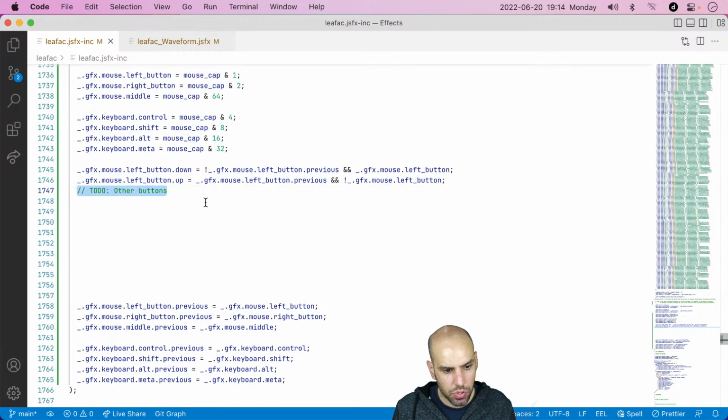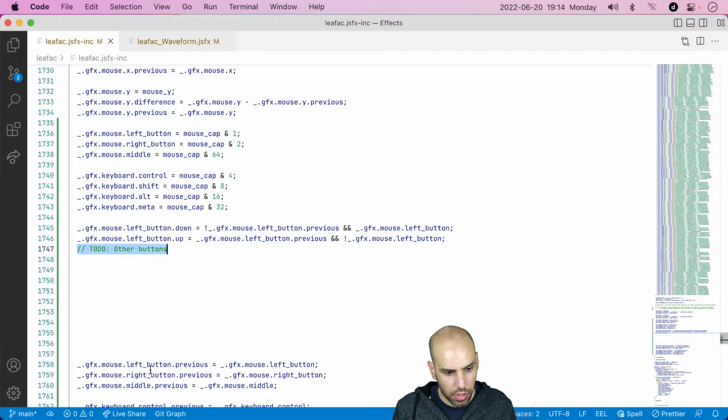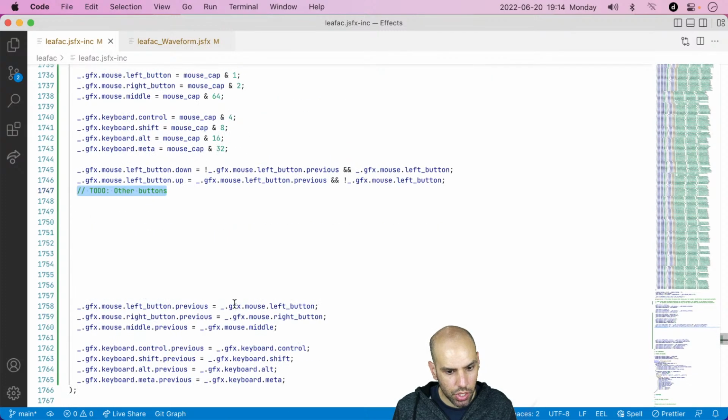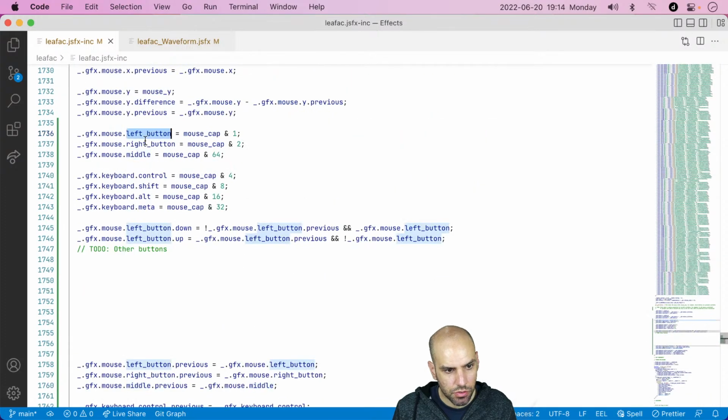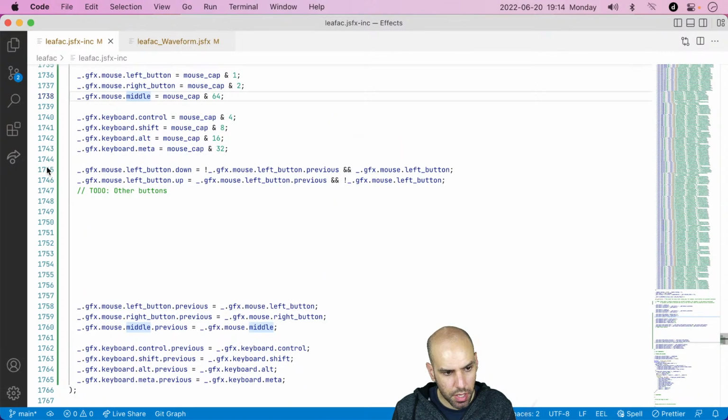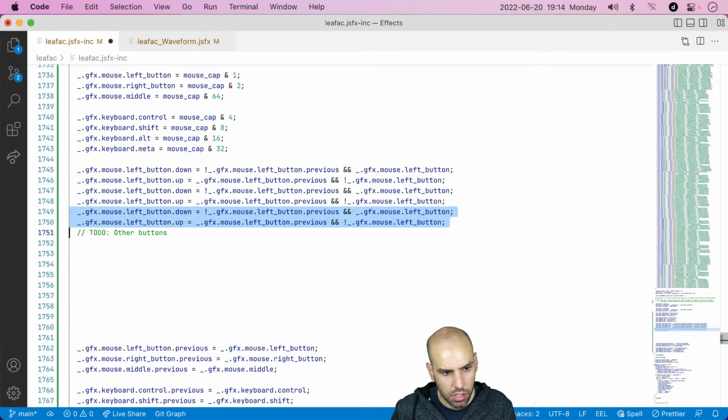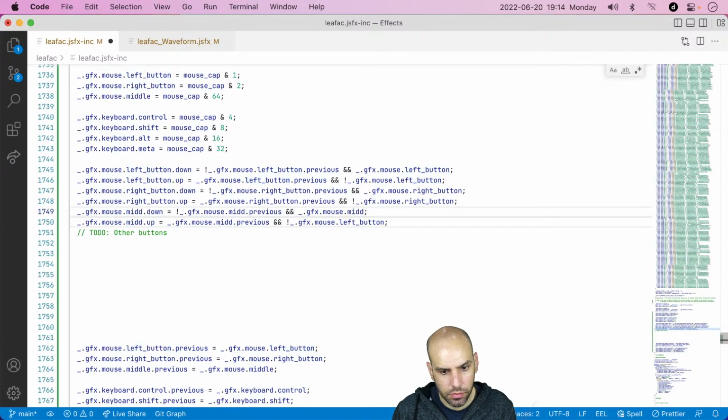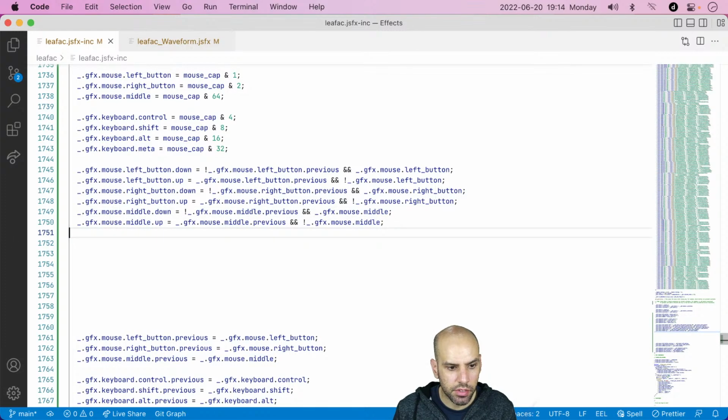And as it says here, we should do other buttons. We already have right button and middle button, and we are handling them over here. So we should be able to just copy and paste this and change from left button to right, and from left button to middle. Missed one. And there you have it. So now we can capture the events of the button being pressed for all three buttons.